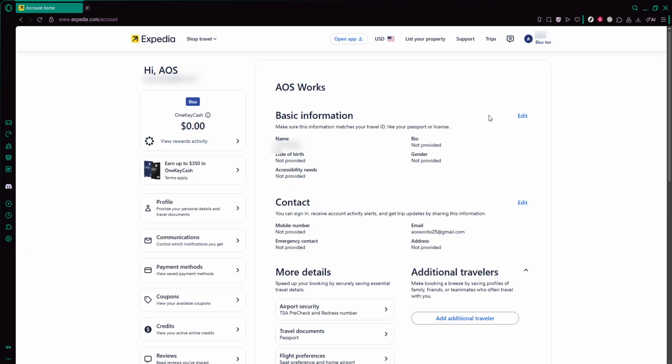Within your account settings, look for the profile section. This is the area where your personal details are stored. Once you're in the profile section, find the basic information area. This is where your name and sometimes other personal details like your email address are displayed. There should be an edit button or an option that clearly allows you to modify this basic information. Click the edit button in the basic information section to start changing your name.